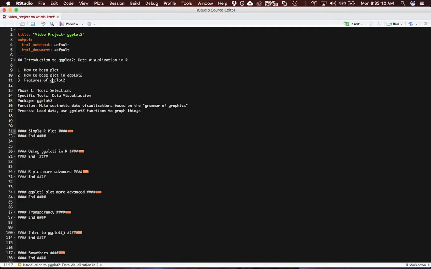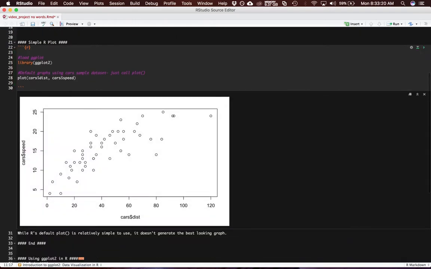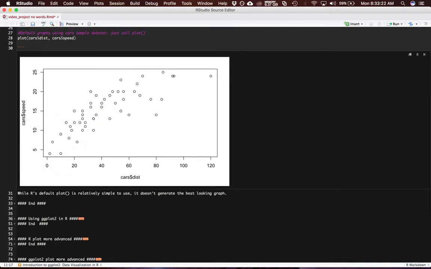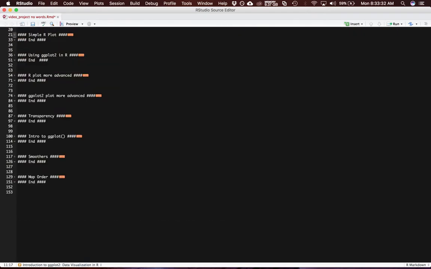So creating a simple data visualization for the cars dataset, finding the relationship between distance and speed, we can see that we get a very simple data visualization, and it shows us the relationship between speed and distance. And this is really good because we're able to see these relationships, but it's not the best looking graph for presentations.